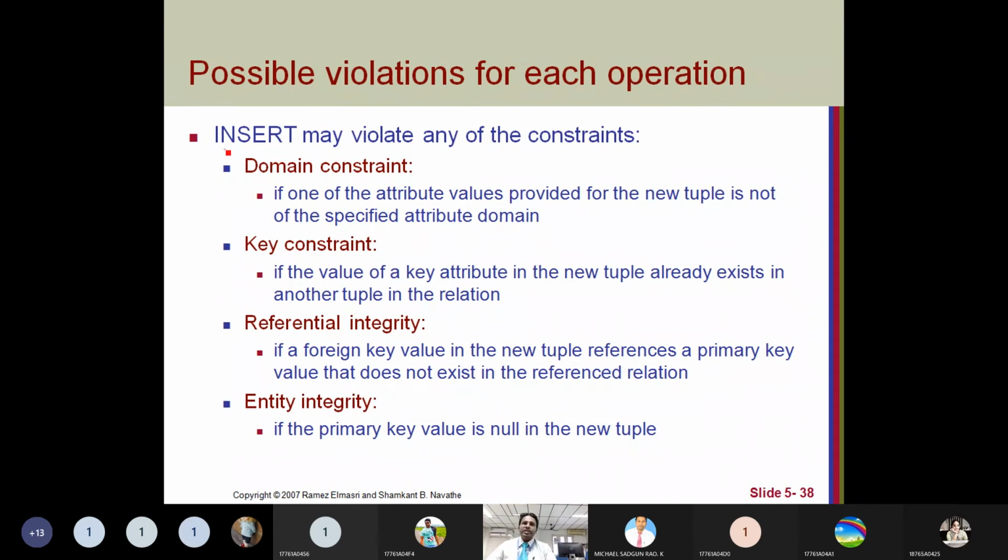Suppose you take insert, you are entering new data. In insert, there can be a domain constraint violation, that is, the entered data is not from the domain. Key constraint, that is, a user may give null, otherwise the user may give a value of an already existing tuple. Suppose roll number 1 is already given. Again, if you try to add a new record with roll number 1, it is a violation. Then the referential integrity: the foreign key in the new tuple references a primary key that does not exist.